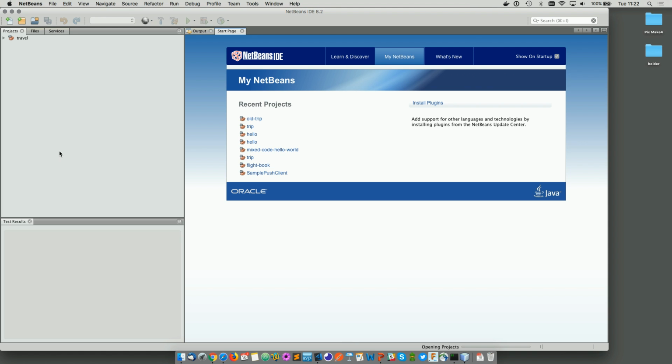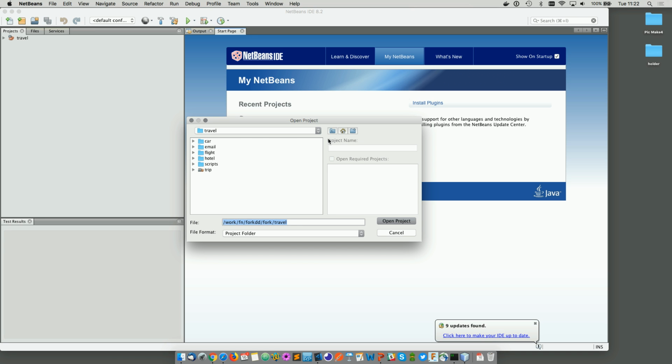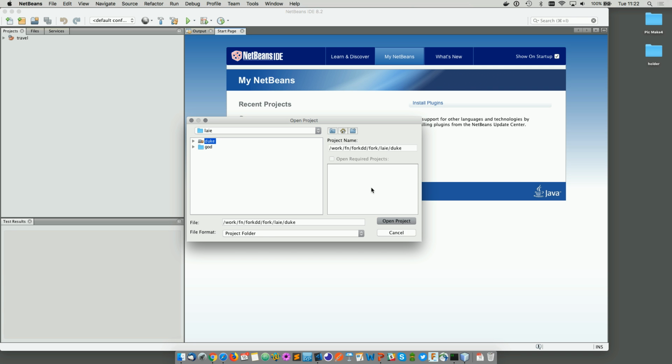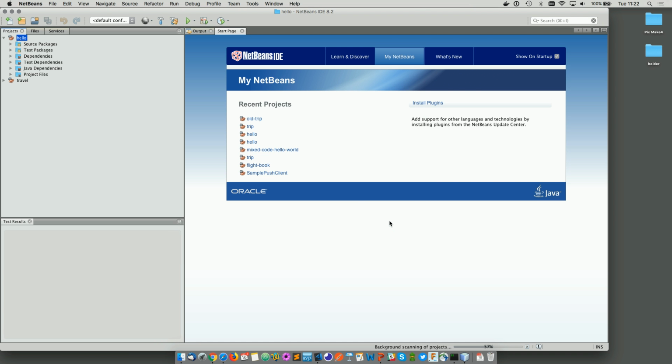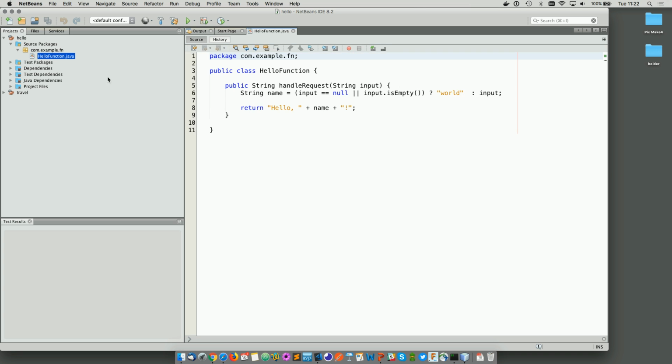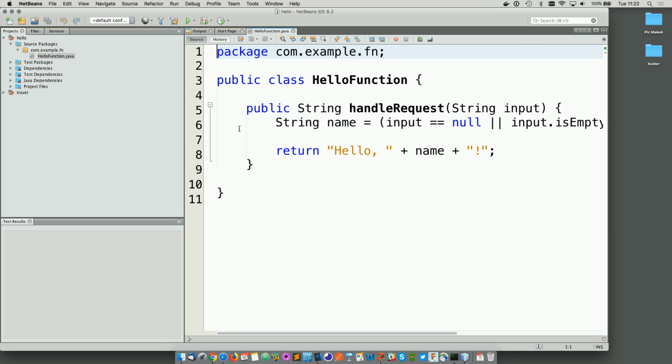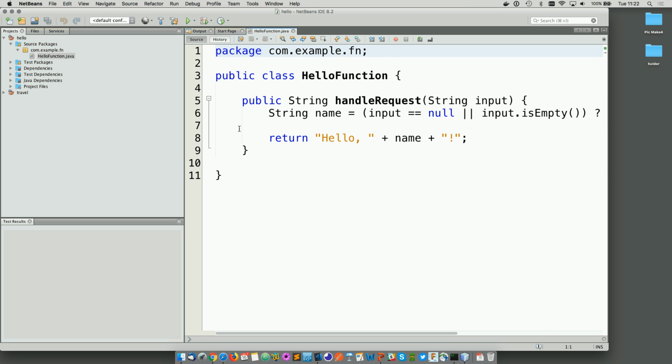So given that we have a POM file, it's really a Java project, so I can open that project. Let's see, where is it? And it's indeed, well, you can't really see, but it's really a Maven project. So I will look if I need to change. Okay. So this is the default function which has been created.